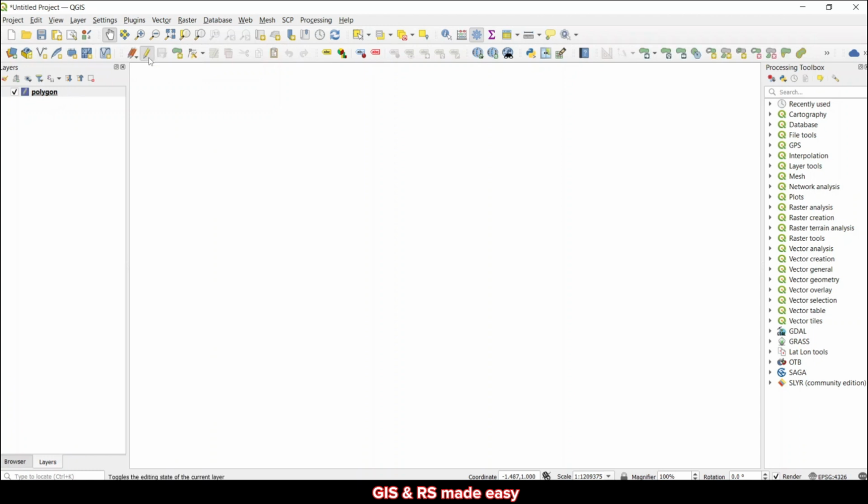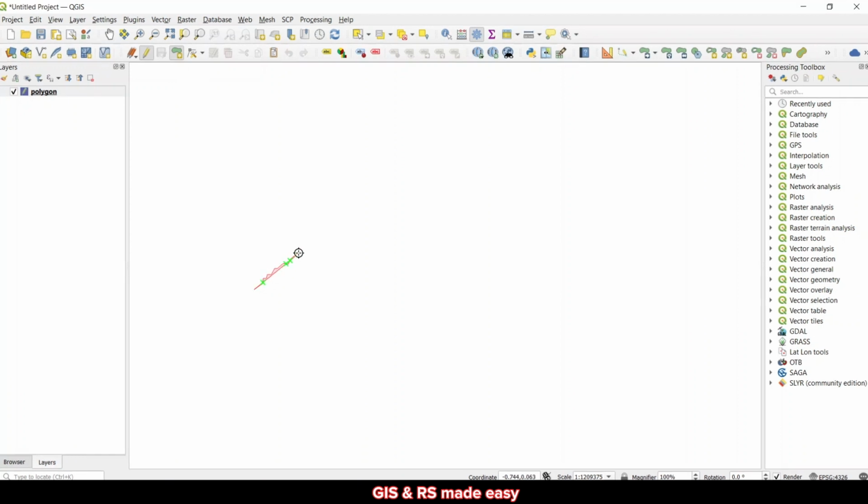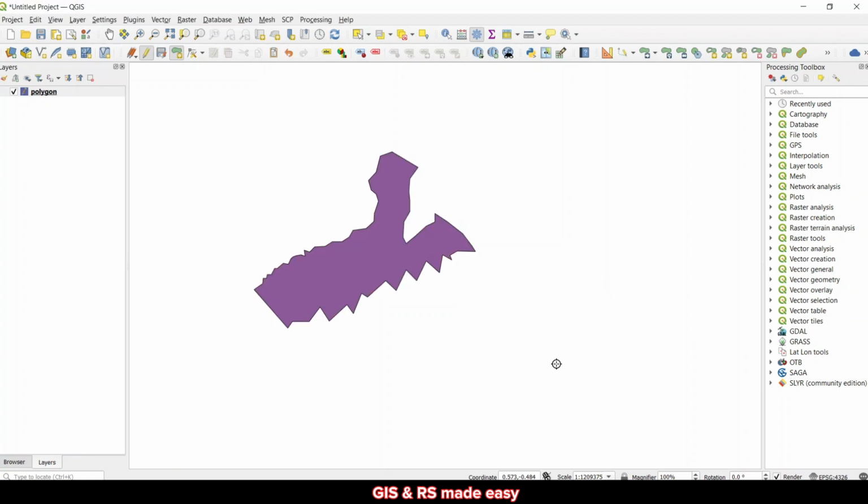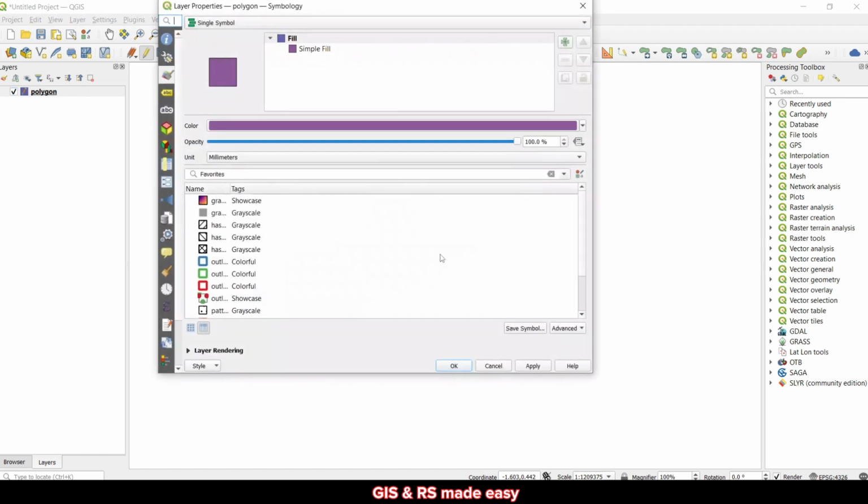Let's edit this one. Click on add polygon feature. Now digitize the shape. Right click finish. And press OK. Let's change color.